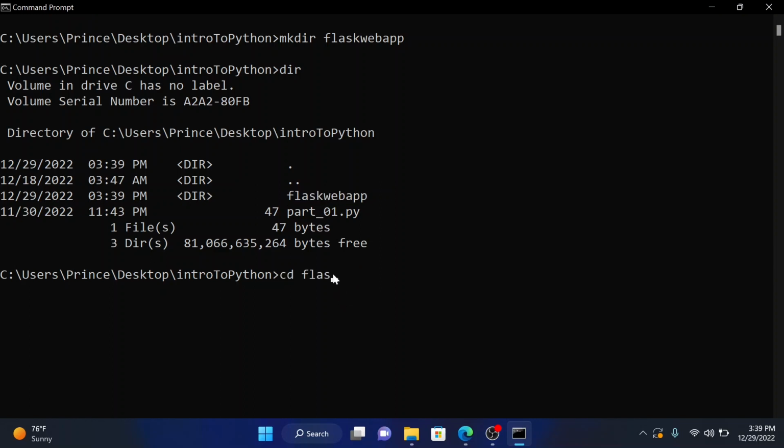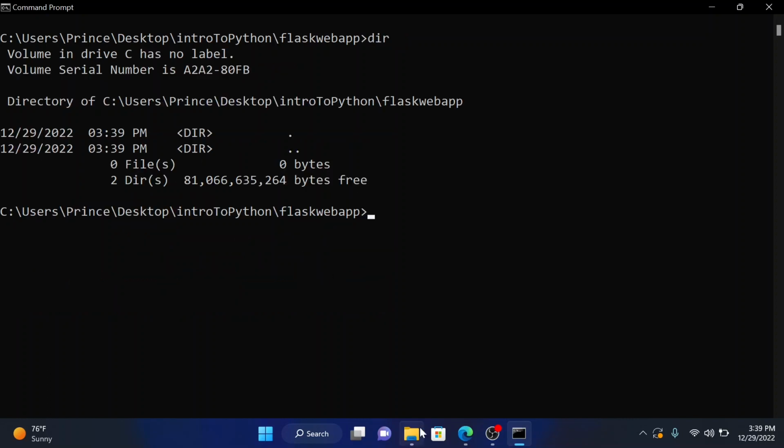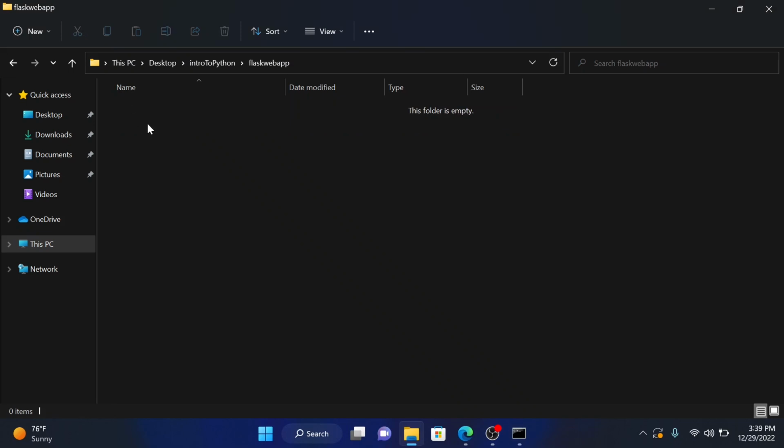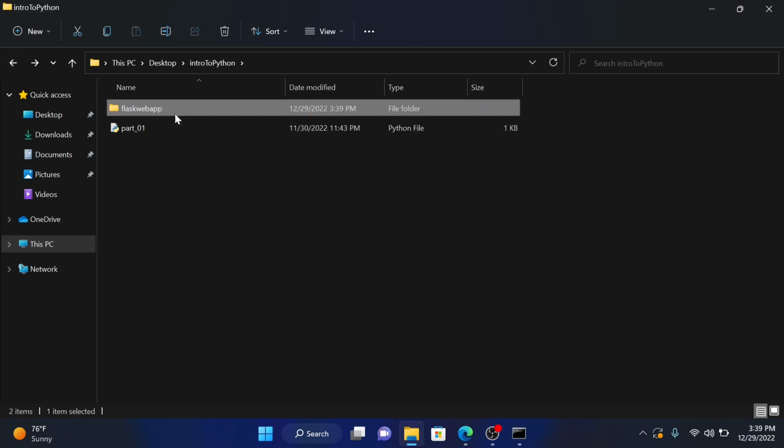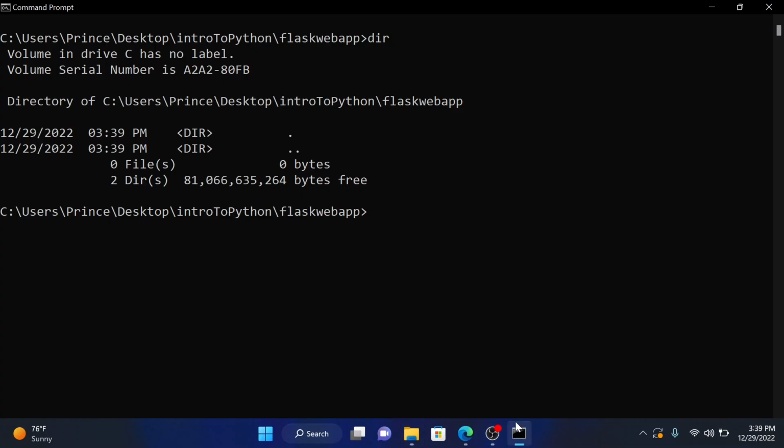Once I'm inside that folder, I'm going to clear the terminal again. So we can do a dir. You can see that folder right now has nothing inside of it. If you go ahead and look at the folder, you can see we have nothing inside of that folder. So we've created the folder called Flask web app, and if I open it, there is nothing inside of it. Good.